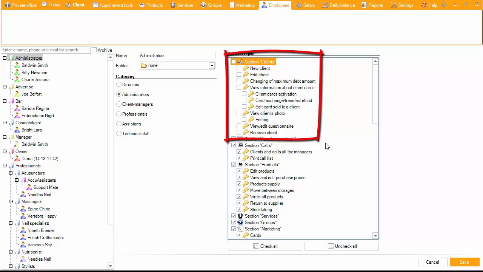Clients: access to the Clients section, creation of the client, editing of the client, viewing information about client cards, activation of client cards, exchange, renewal, return of the card, editing of the card sold to the client, viewing and adding photos of the client, editing photos of the client, viewing and editing the questionnaire survey, the ability to view, edit, and enter information in the questionnaire of the client created in the program, and client removal.